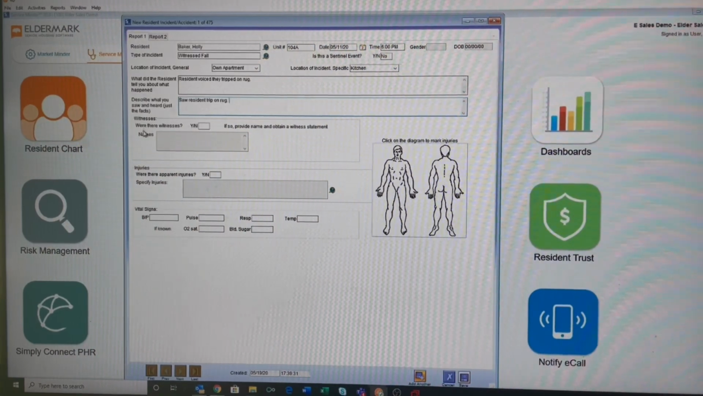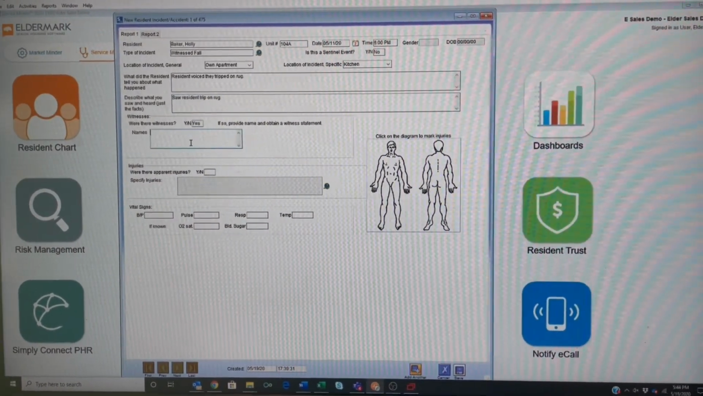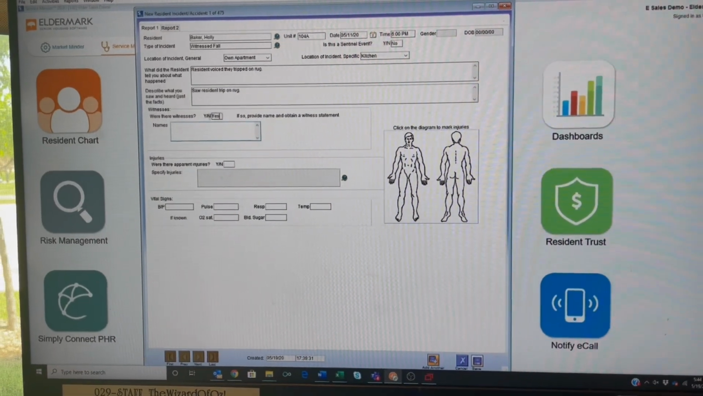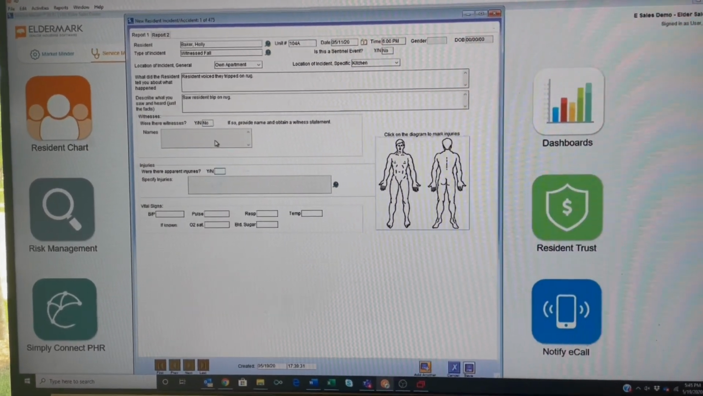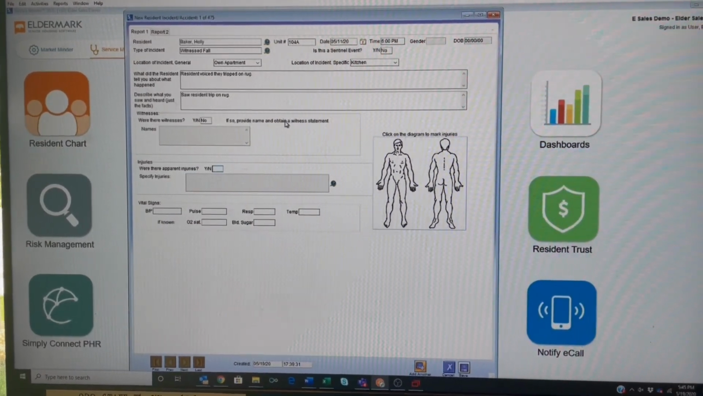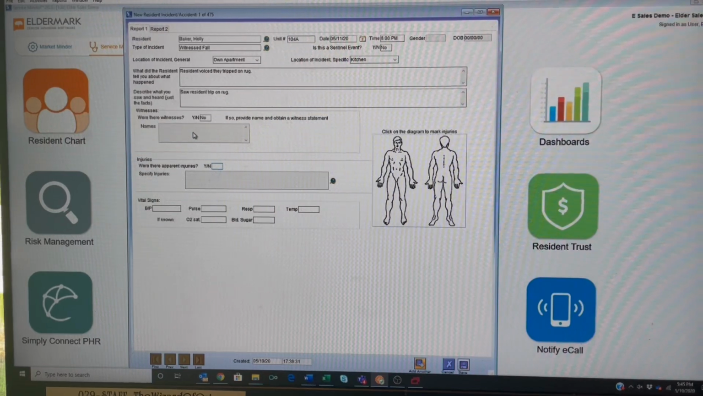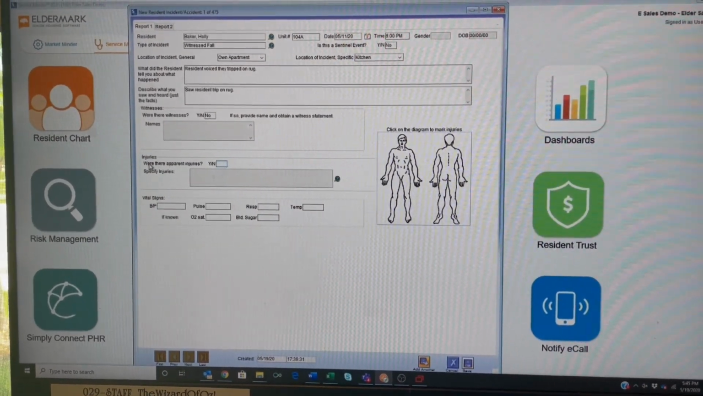Next, enter in if there were witnesses. If you say yes, you will have to enter in the names of those witnesses in the names area. If you say no, that field will remain grayed out and you will not need to provide any additional information. Note that you do have the ability to provide the names and obtain the witness statement and enter that information in below.